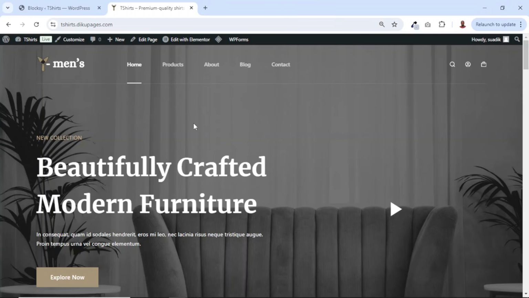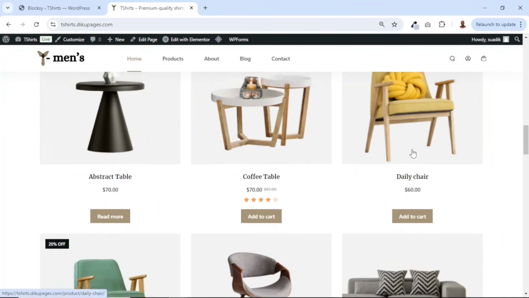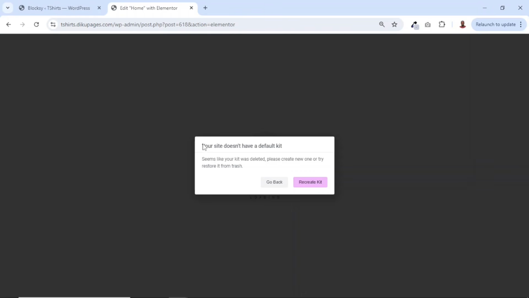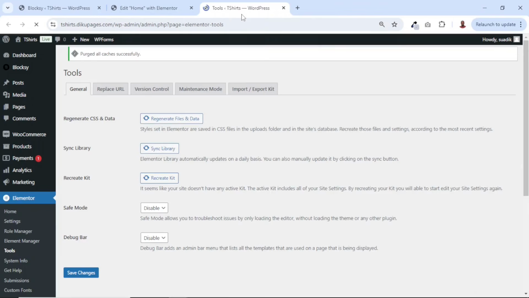Now that we are done doing some basic customizations, the next thing we want to do is start editing our website. Remember, our website is being created with Elementor. So the particular page you want to edit or customize, make sure you are on that page, like I'm on my home page. From here, I click on edit with Elementor. If you see this notification here, your site doesn't have a default kit. Just go ahead and click on recreate kit, and it will open in a new tab.